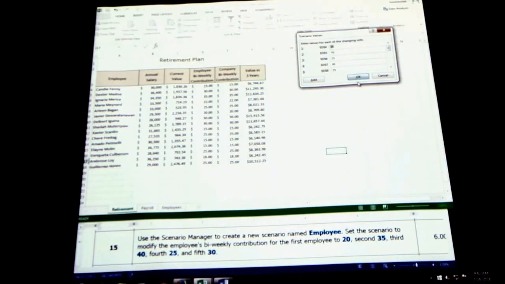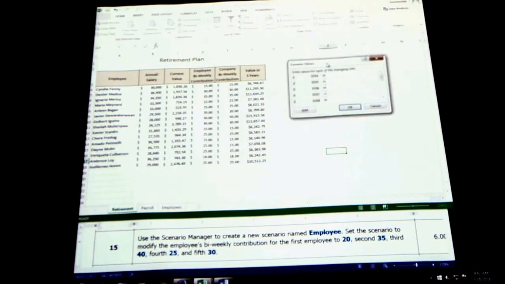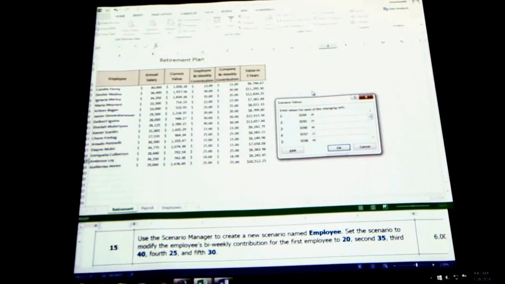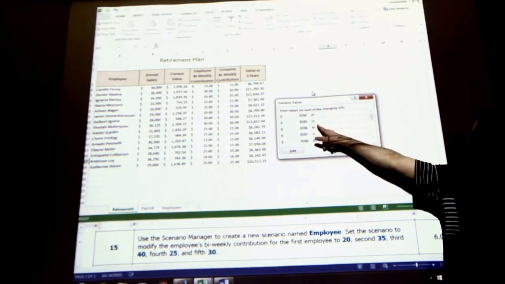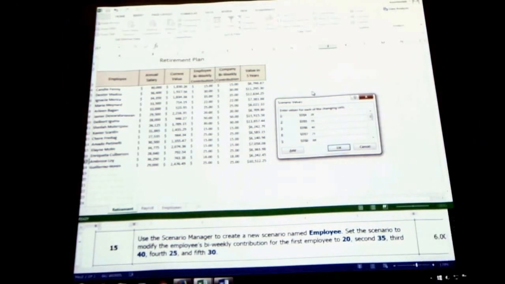Oops. The first one stays the same, actually. This says, no, for the first employee 20, second 35, that's wrong. Third, I did that wrong. Third is 40. Fourth is 25, and fifth is 30. So it should look like that. $20, $35, $40, $25, $30.